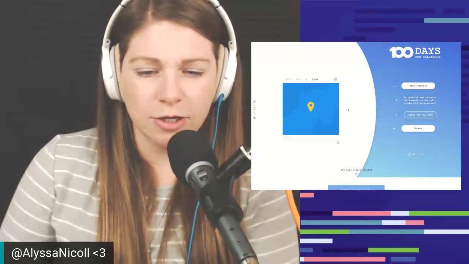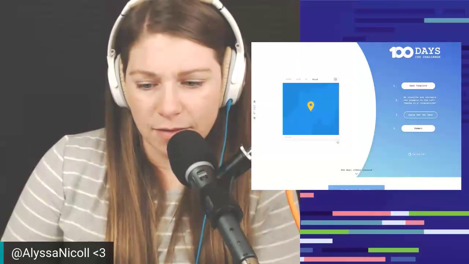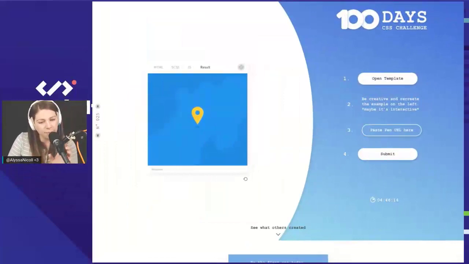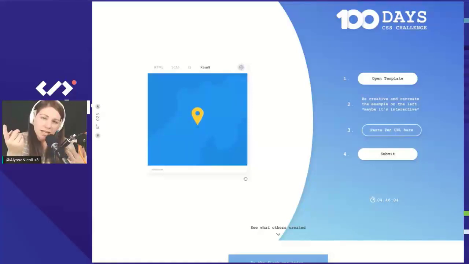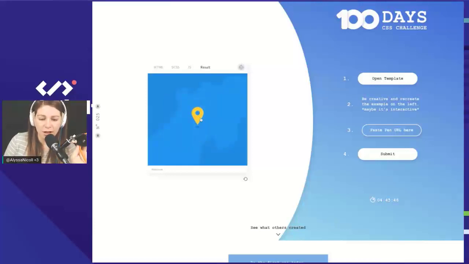It is a little map marker that's kind of hovering and bouncing, and let me make it a little bit bigger so you can see it. So it's the map marker, and it's doing its little hover. It's also got the shadow that's animating as well. And you might think, okay, pretty easy. Whenever you click on it, it rotates into a card that's talking about Phil's Surf Shop. So I'm assuming it's just that location on the map, right?